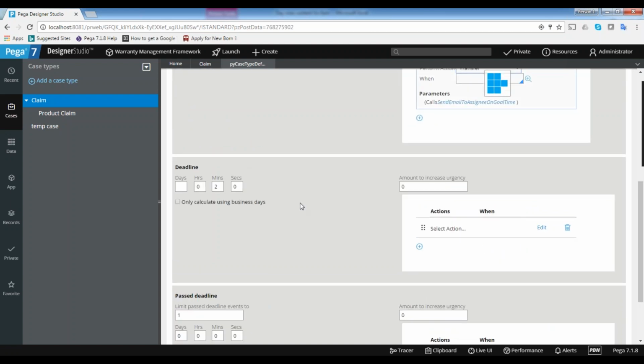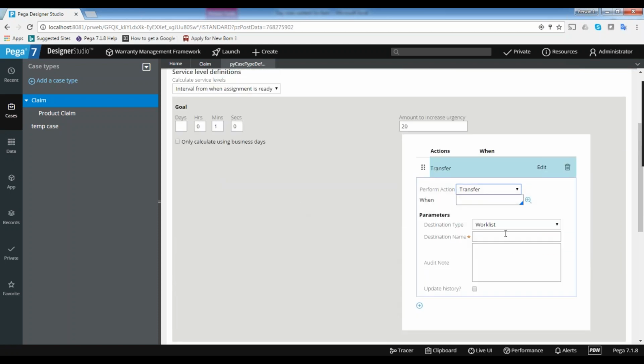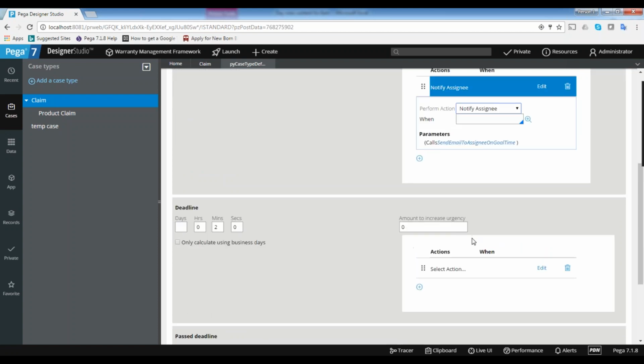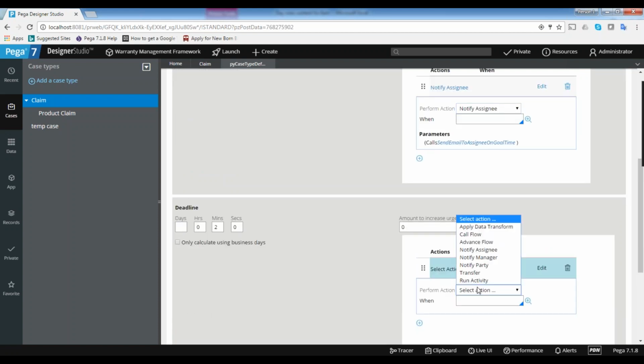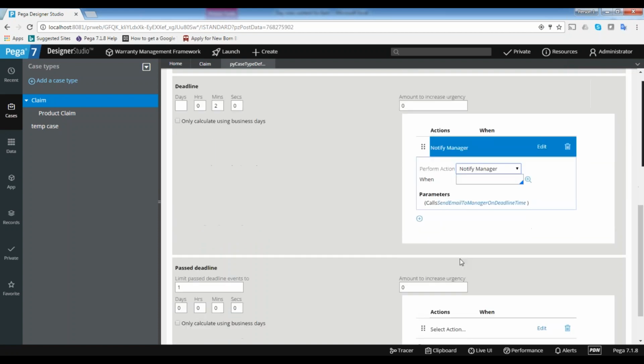Let's say after the deadline it is still not completed, then business wants to assign to somebody else. Again you can mention work list and work basket. So what are the escalation actions business wants? We need to do that. Here I want to notify the assignee if the goal is not completed. If the deadline is not completed, I want to assign to the manager. These are the escalation actions.